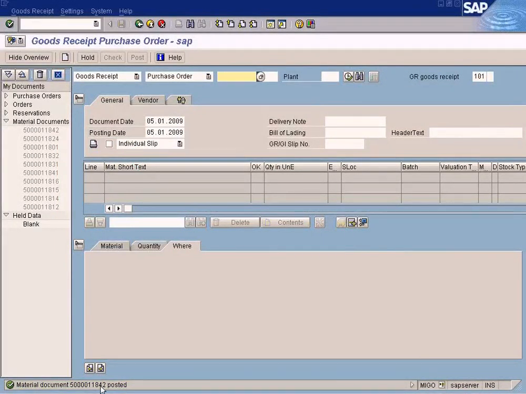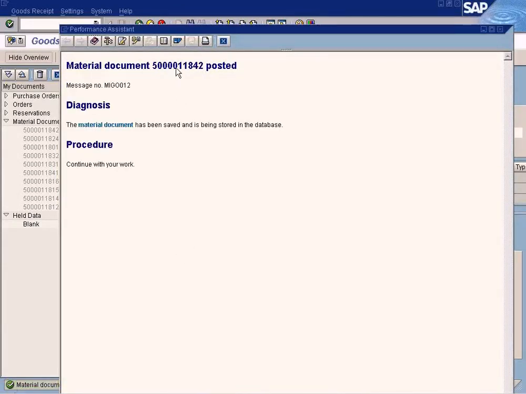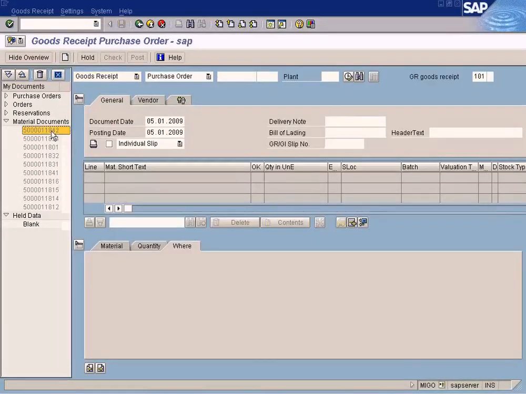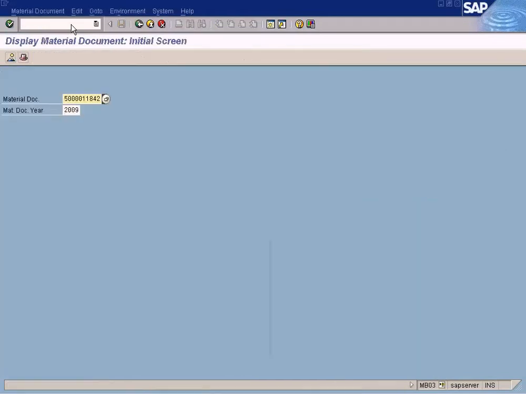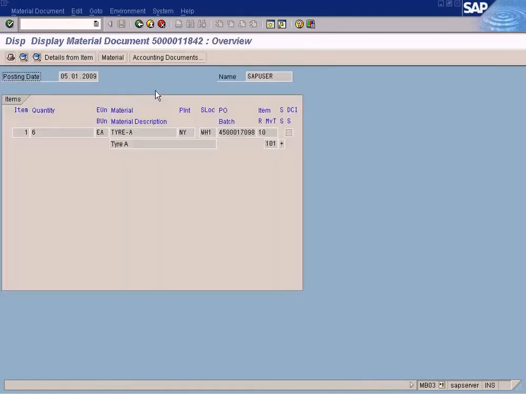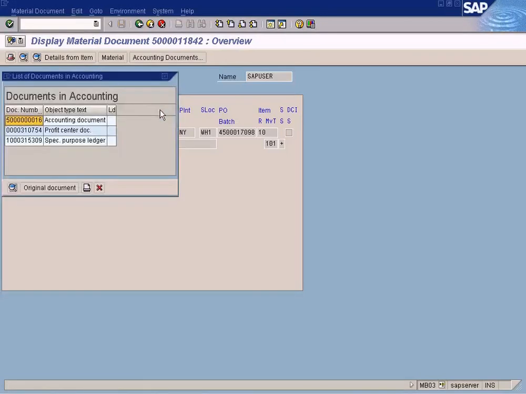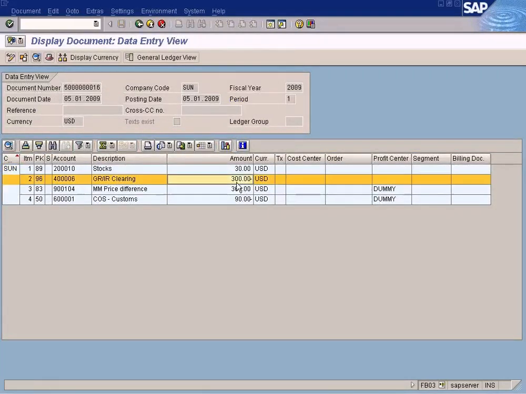Okay, let me check this document. 1182 generated here. Let me go to the document. Alright, let me go back to ME23N, or I can go back to MB03 to display the document. Yep, this is the one. Content documents. I'm going to check the information here. So $90, you see, it has calculated the customs.